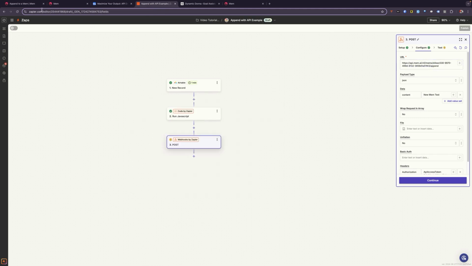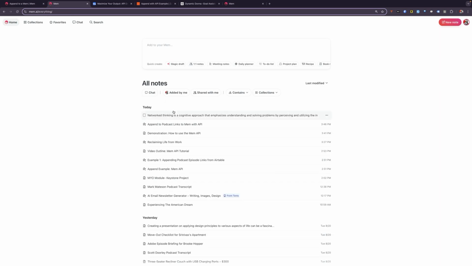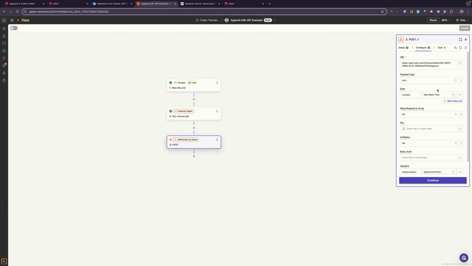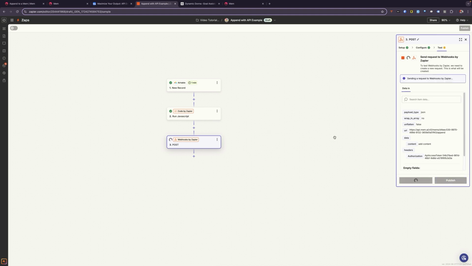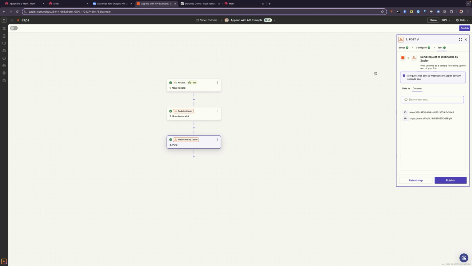And you'll see here that new mem test has already been created. There's nothing in here, but let's say we want to add some content. I'm going to say add content to new mem. This time it will actually append to that mem that we just created using the create function. You can see here that sometimes it takes a little bit, but if we go back over to our mem, you can see that whatever I typed shows up in here.